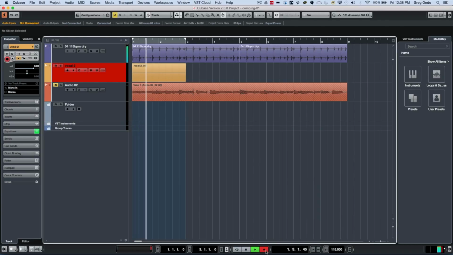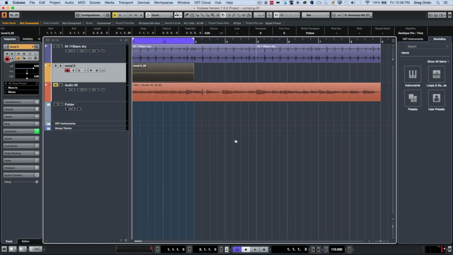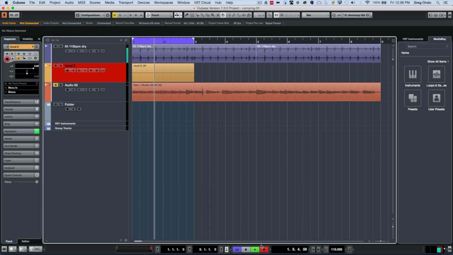Now the original take will be muted and put underneath. I could also enable cycle record and turn on a transport, or if I move my cursor to the top here where it turns into a hand, this way I don't have to stop in between. So we'll record enable, and we'll do a couple different passes here.